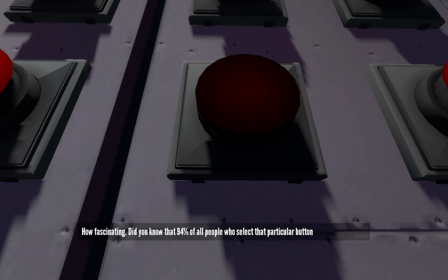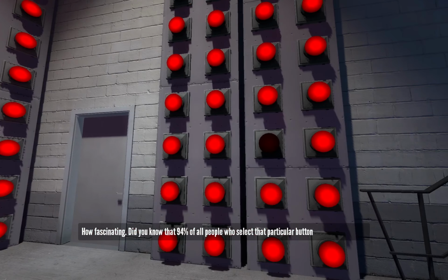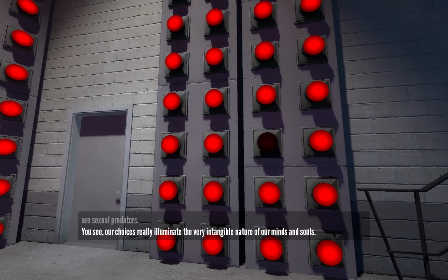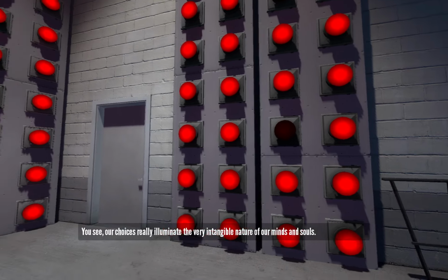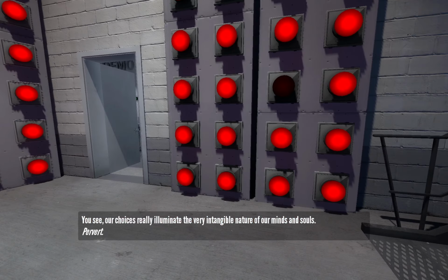How fascinating. Did you know that 94% of all people who select that particular button are sexual predators? You see, our choices really do illuminate the very intangible nature of our minds and souls. Pervert.